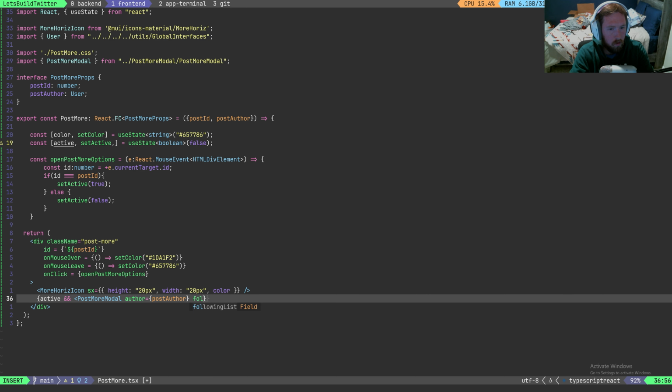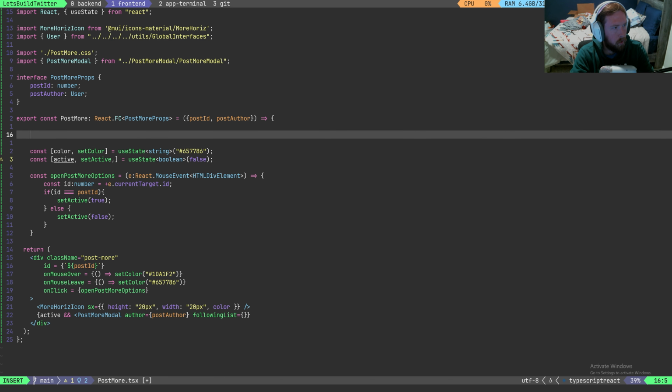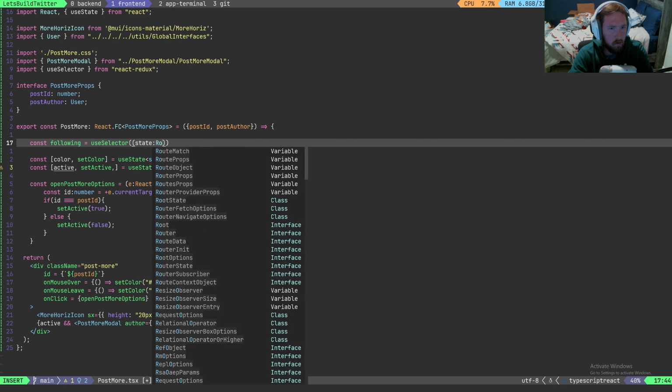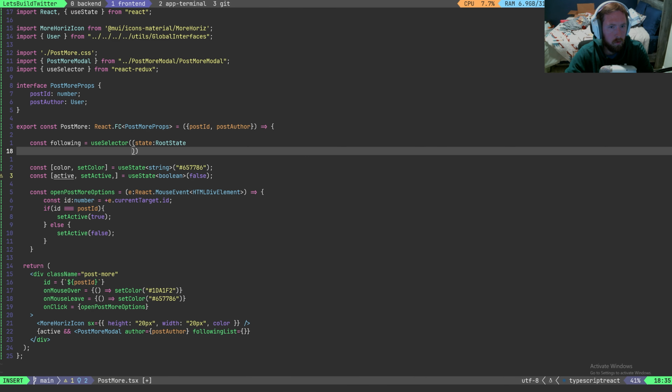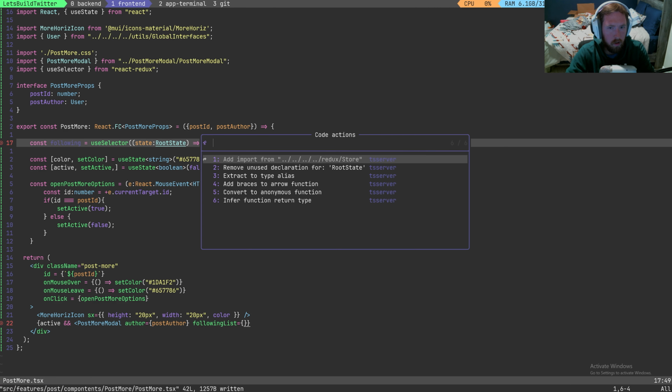Following list is equal to this. So this is something that's set up inside of our user slice. So we need to bring in a couple things here. We'll say const following is equal to use selector. So let's bring in use selector. We'll say state root state, and bring in our root state. We're going to pass over state.user and .following, assuming that it actually didn't import root state. So let's fix that and import that.